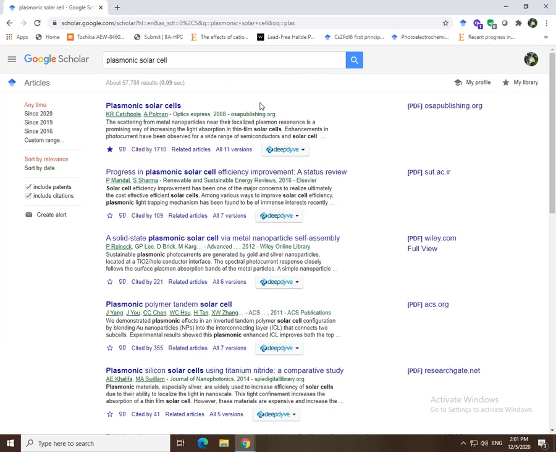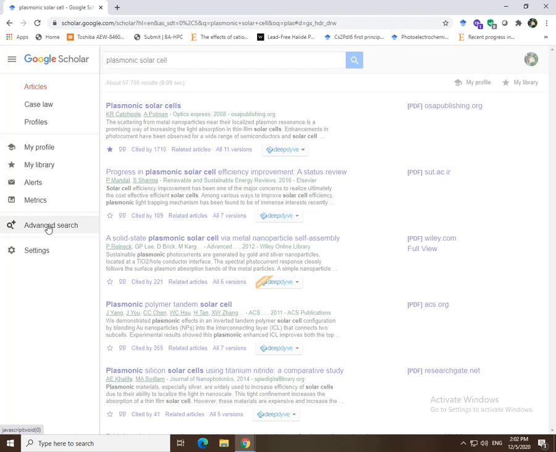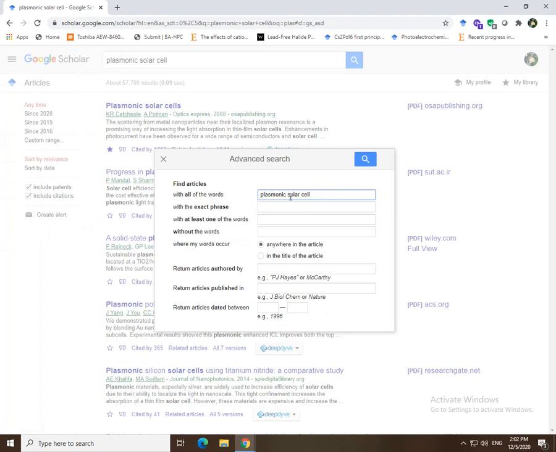Here we have many criteria. First, if you search for plasmonic solar cell and you want advanced search, here we press this button and click advanced search. In the advanced search, you enter plasmonic solar cell with all of the words of plasmonic solar cell.